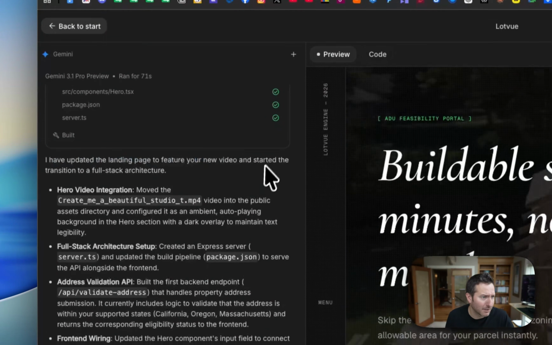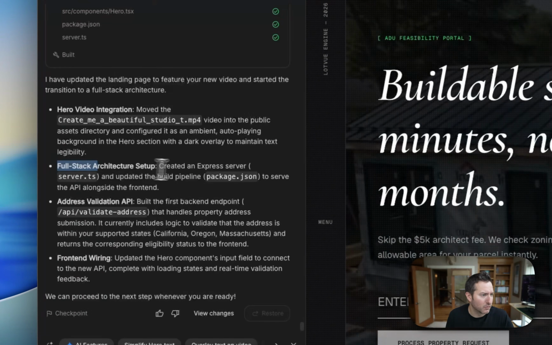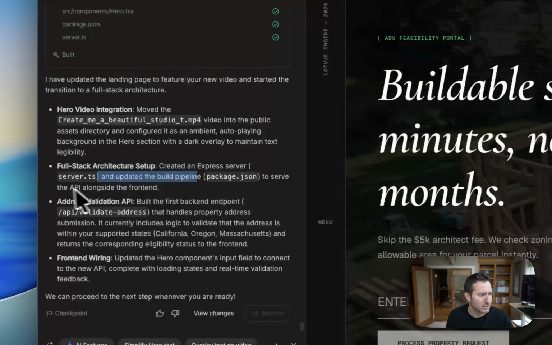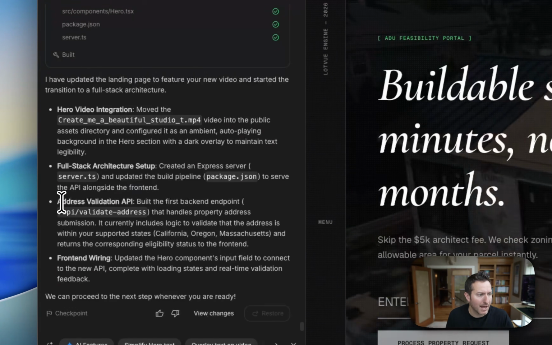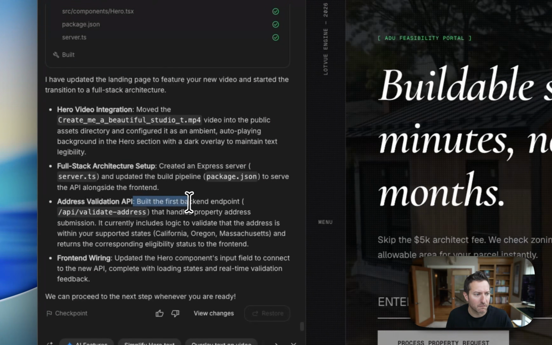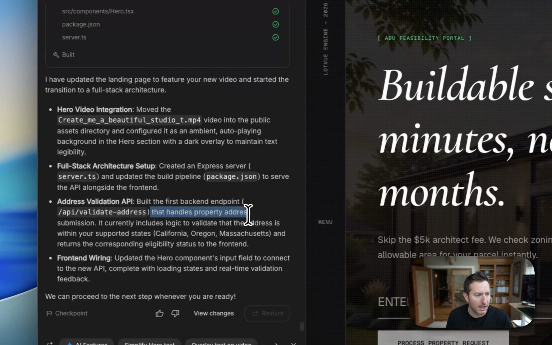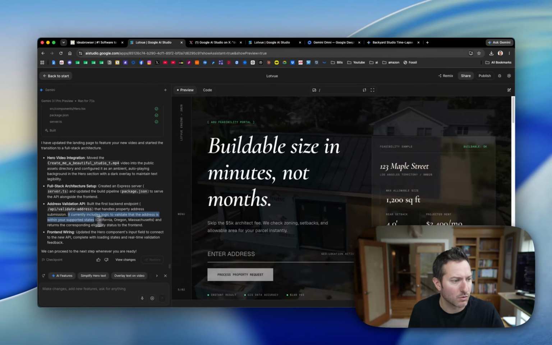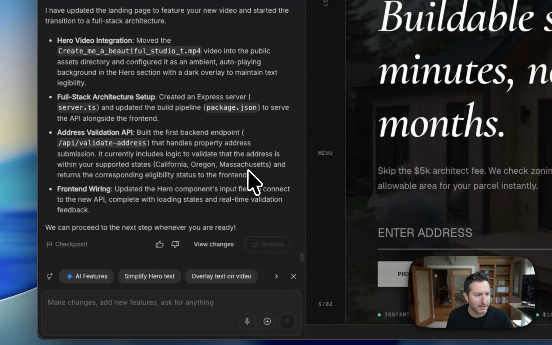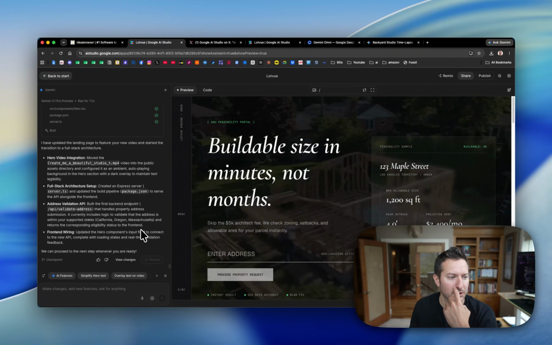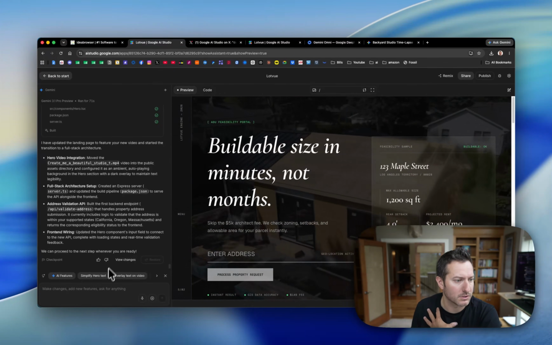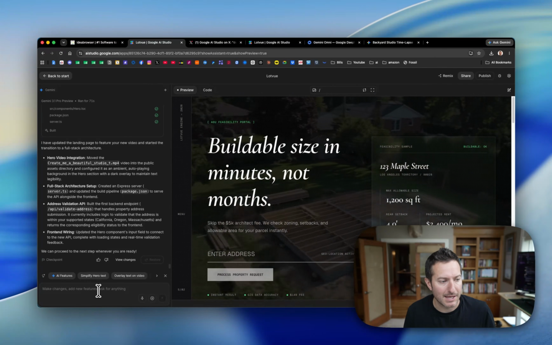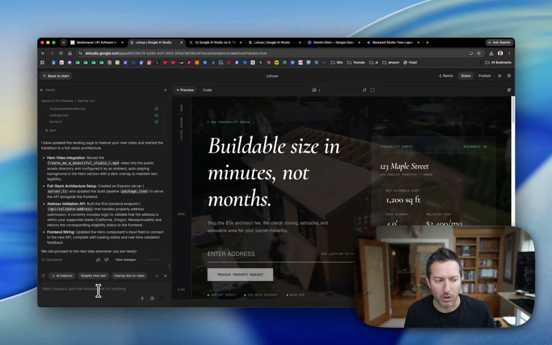So it updated the landing page featuring the new video, and then the full stack architecture setup. It created an Express server and updated the build pipeline to serve the API alongside the front end and the address validation API. So it built the first backend endpoint that handles property address submission. It currently includes logic to validate that the address is within your supported states, California, Oregon, Massachusetts, and returns the corresponding eligibility status to the front end. That is awesome. So yes, let's proceed to the next step. I believe it will be the database and then wiring everything up so it all works properly.